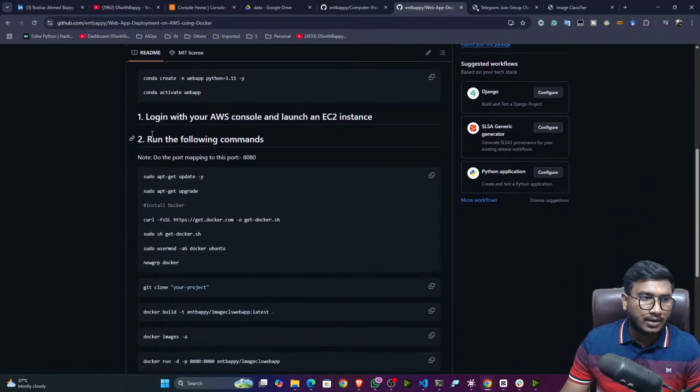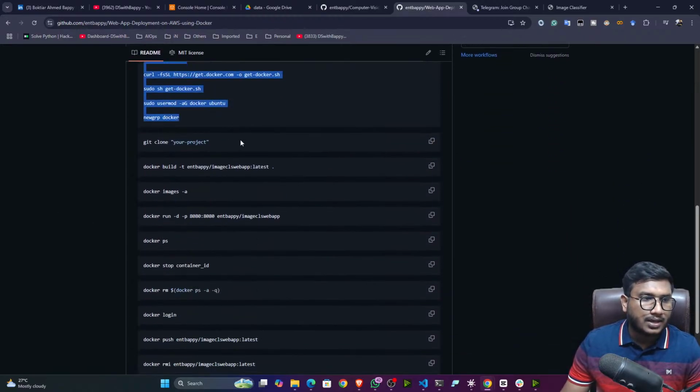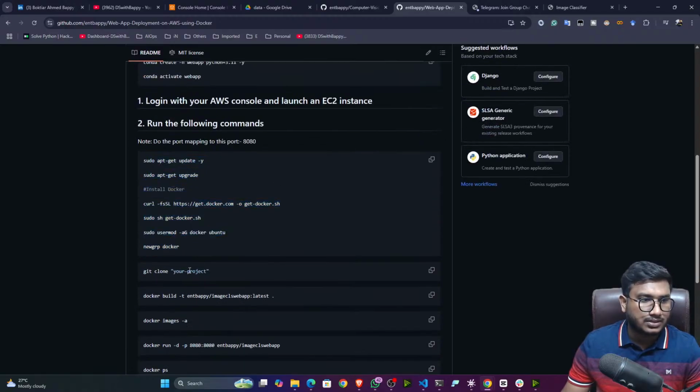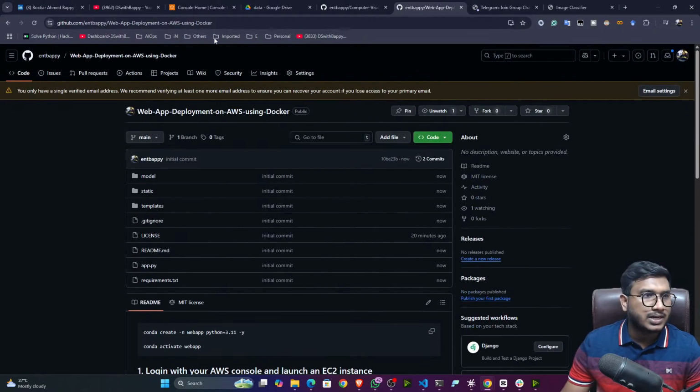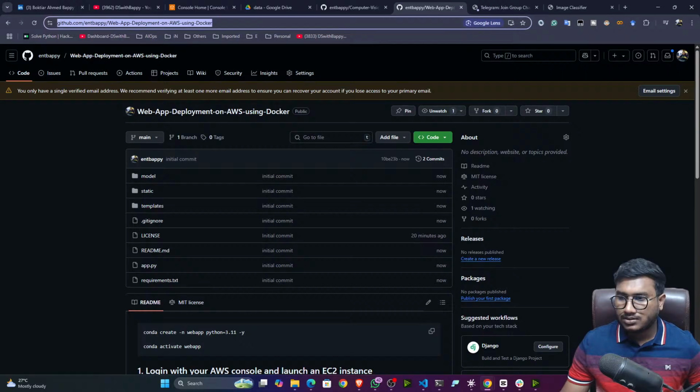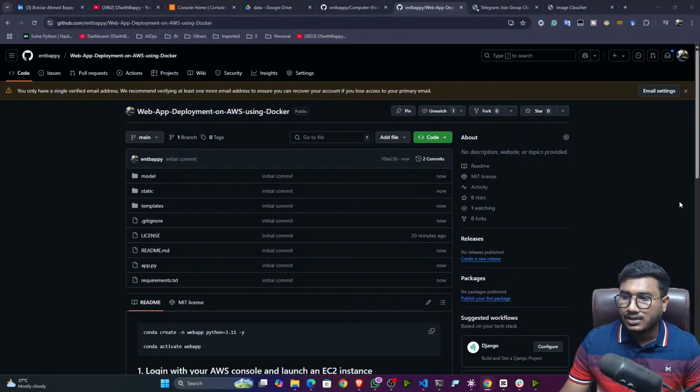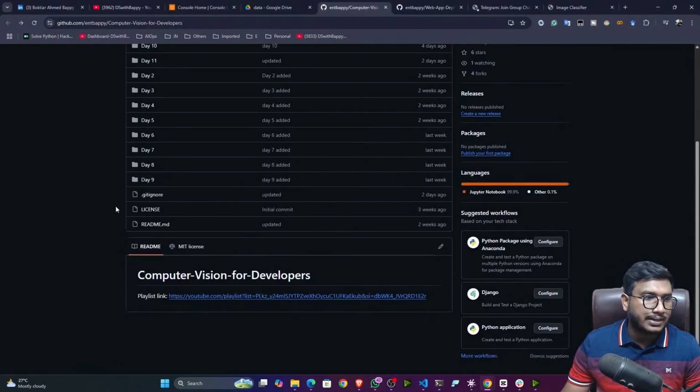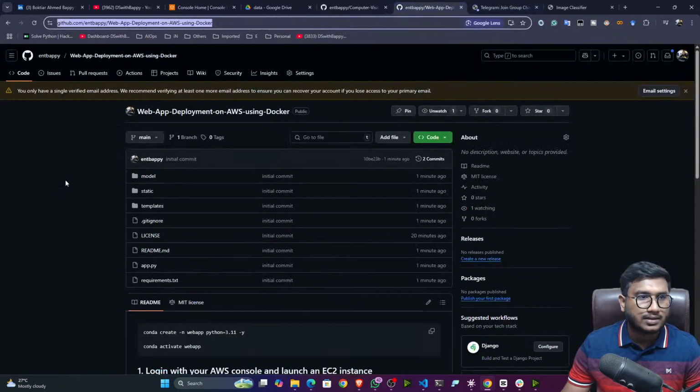Now here I have already added the deployment steps, how we are going to deploy the entire project. So these are the commands we will be using, guys. Let me share the link. I will share this link in the chat. I will also add it in my resources section, the day 12 resources section. You can follow.